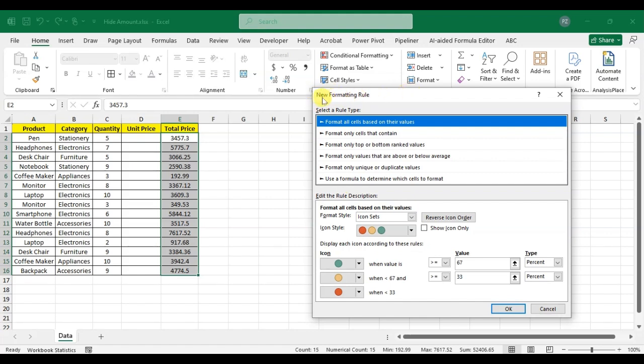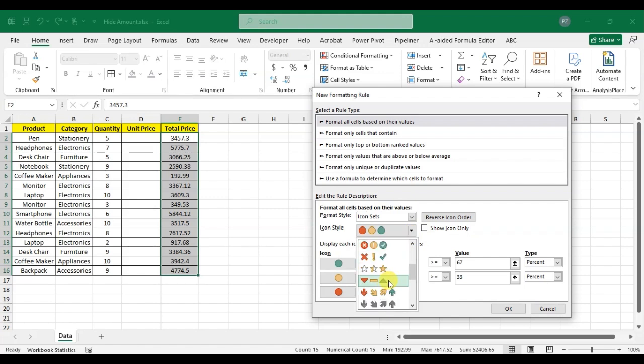And here one dialog box is open, New Formatting Rule. Then select the first option and here you can change the icon style also. So I click on this arrow, you can select different types of icons also. So I select this one. Okay. You can see the icon style is changed.